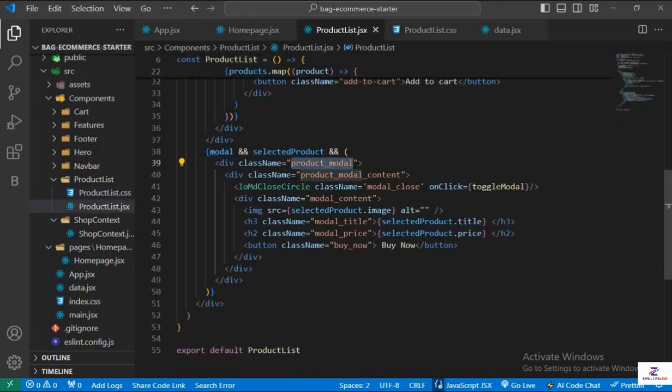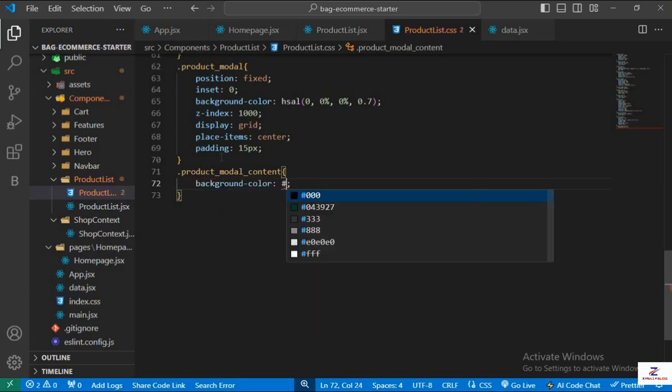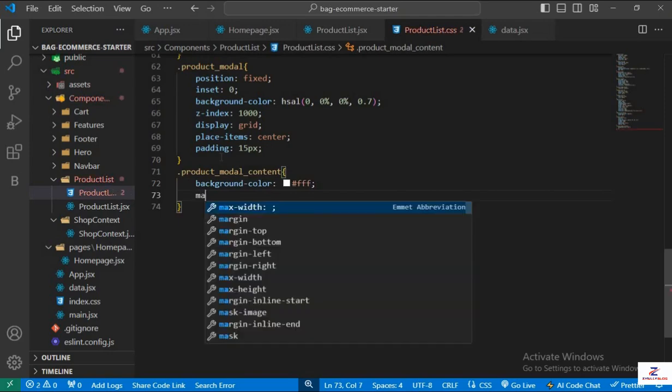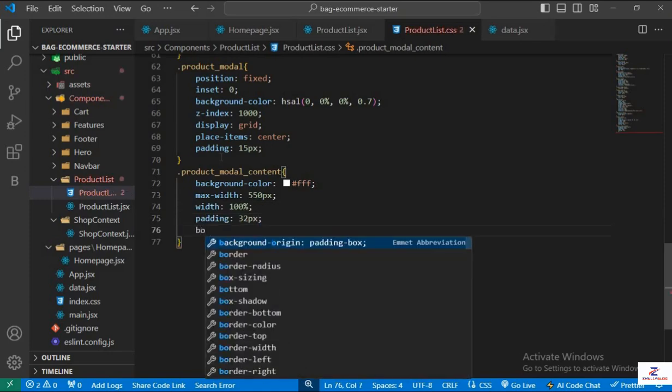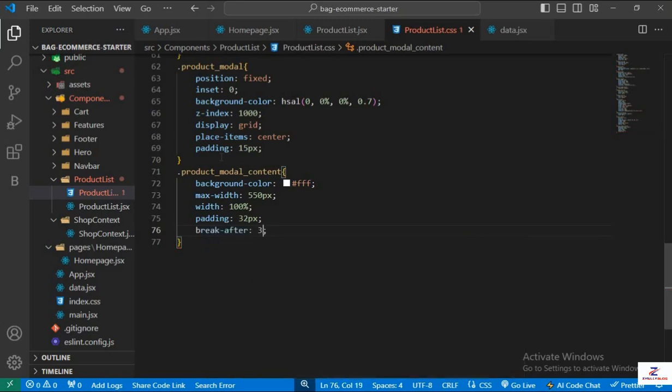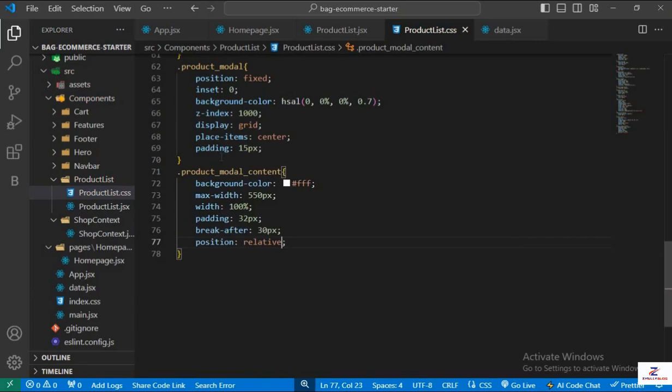Now for the product modal contents, the background color is going to be set to white. Max width will be set to 550 pixels, and the width will be 100%. Padding will be 32 pixels, and then the border radius will be 30 pixels. Position will be relative.